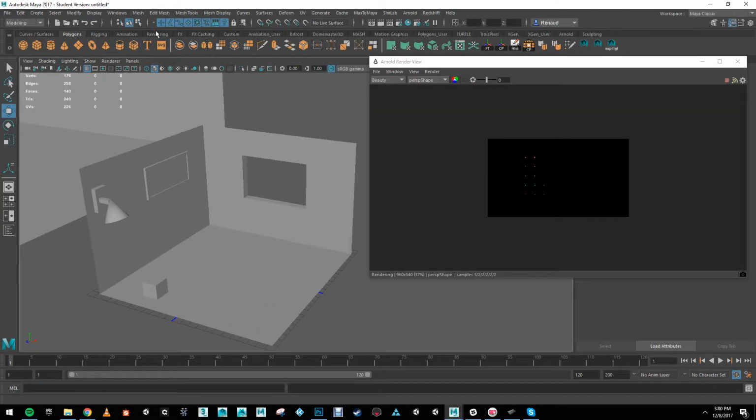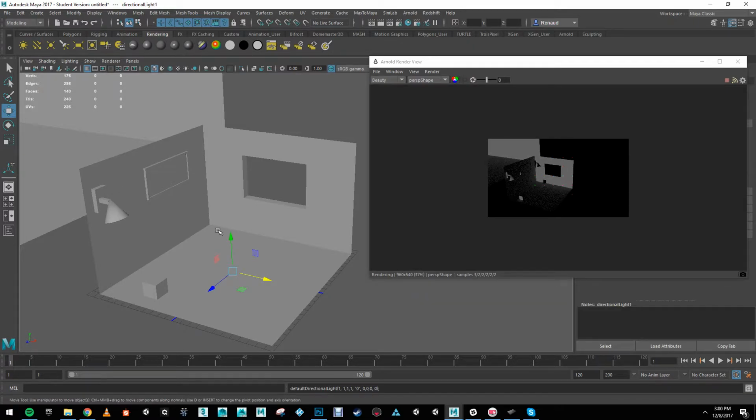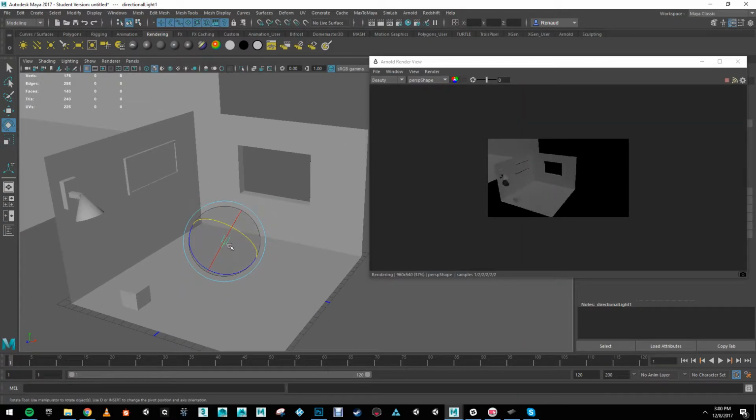I'm going to go to the Rendering tab, and I'm going to input the Directional Light. And as you can see, as I move the rotation of the Directional Light, I can see it updated live. Now, if I try to scale it up or move it, it will not affect the lighting in my scene. Only the rotation information is going to be retained and used to light up my scene.